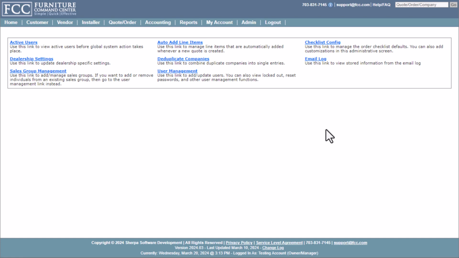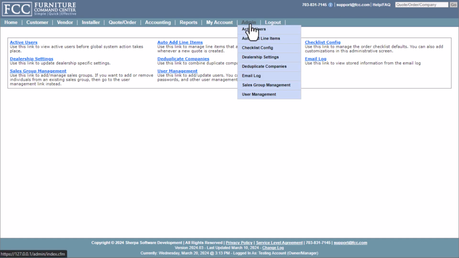Today we're going to be talking about the auto add line item functionality, and this was released in early 2024, and as the name suggests, this is the ability to have FCC automatically create new line items whenever a new quote is created. To access, you'd go under the Admin Auto Add Line Items navigation bar.